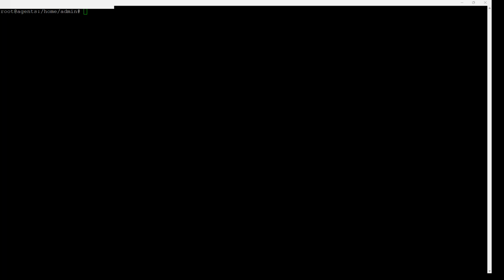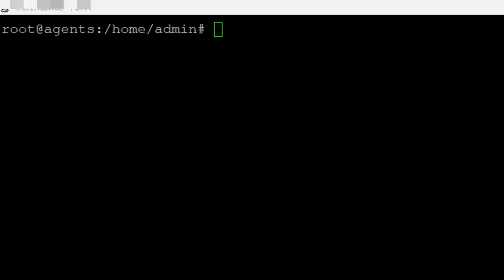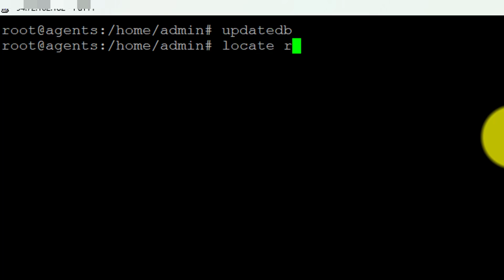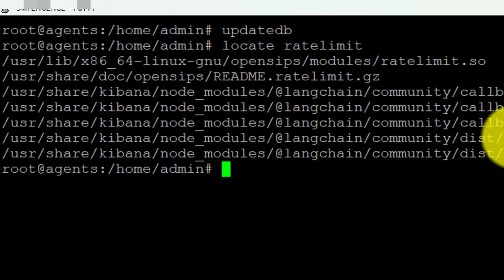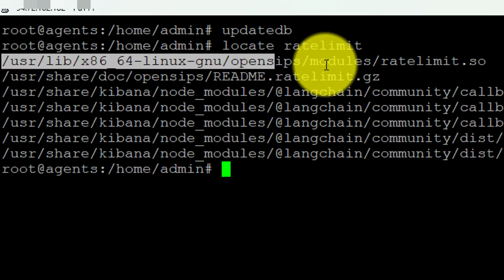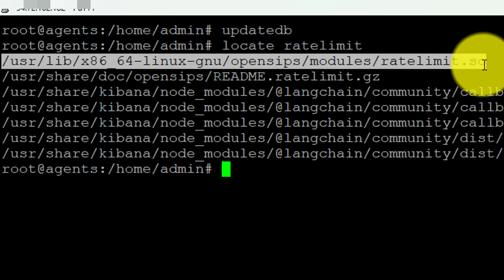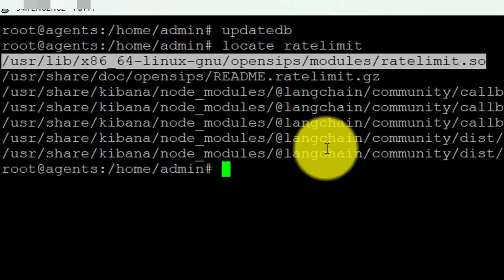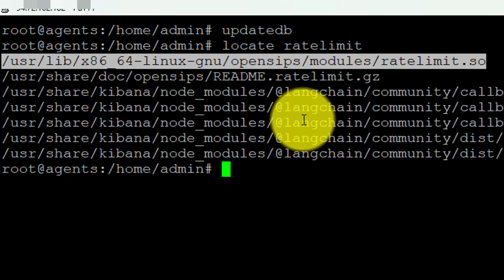One of my questions here was, is the rate limit module installed? So let's see. I'm using locate, so let me do an updatedb and locate ratelimit. Okay, it's there. It's in opensips ratelimit.so. So everything seems fine. We already have the database.